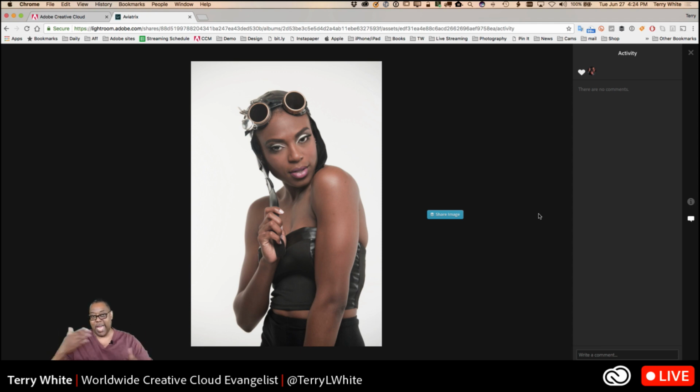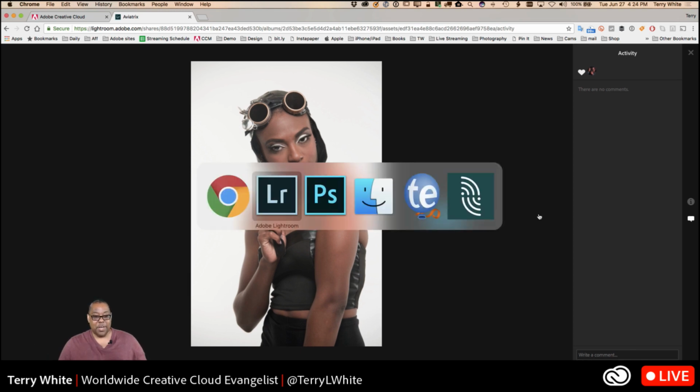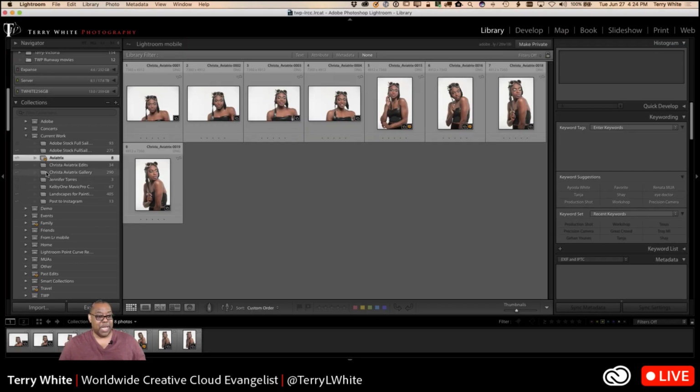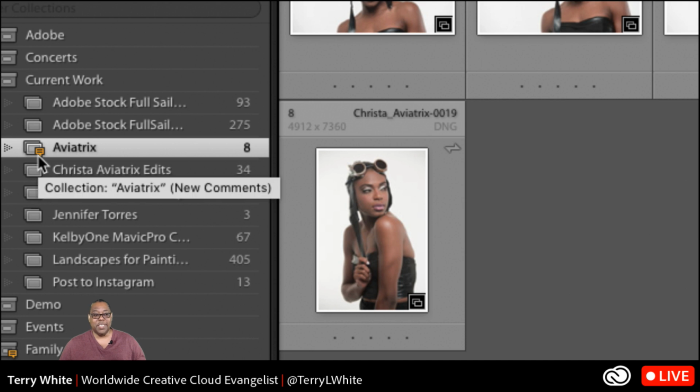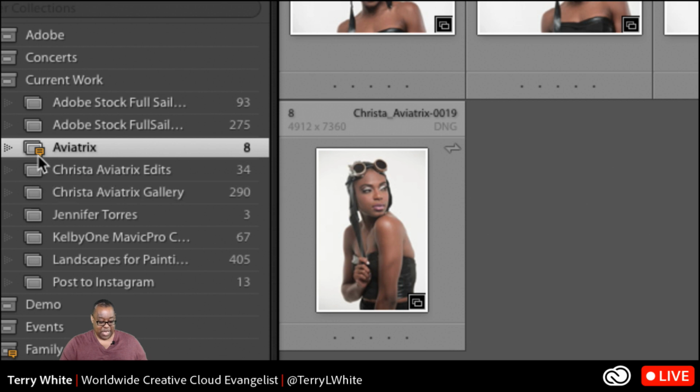What has already happened is those heart selections have synced back up to Creative Cloud. And now if I go to Lightroom on that, see what happened? I got that little yellow flag on the collection letting me know that there are comments. So comments or hearts, they both would generate a yellow flag. So whether the person said anything or just gave hearts or did both, I would see that little yellow flag.